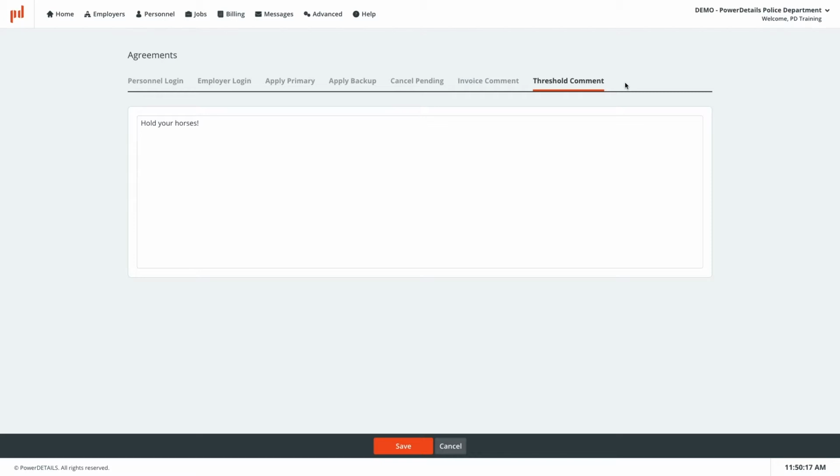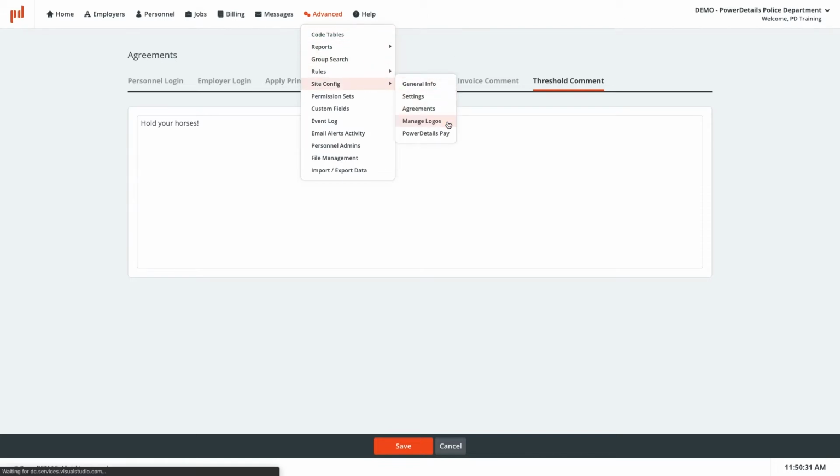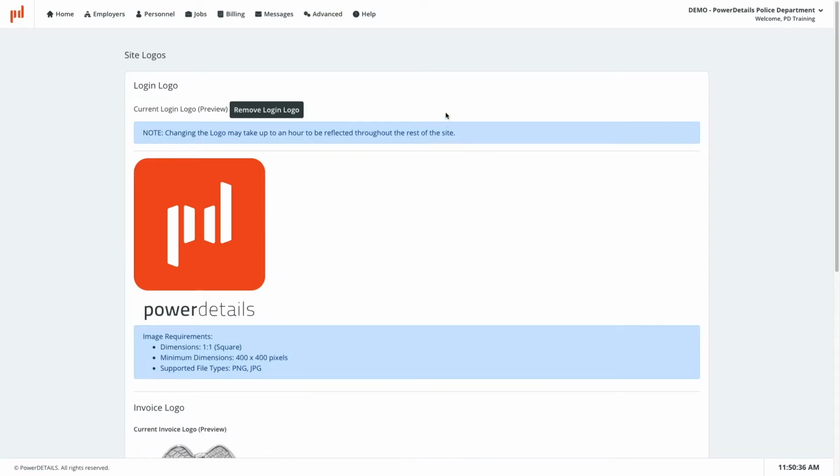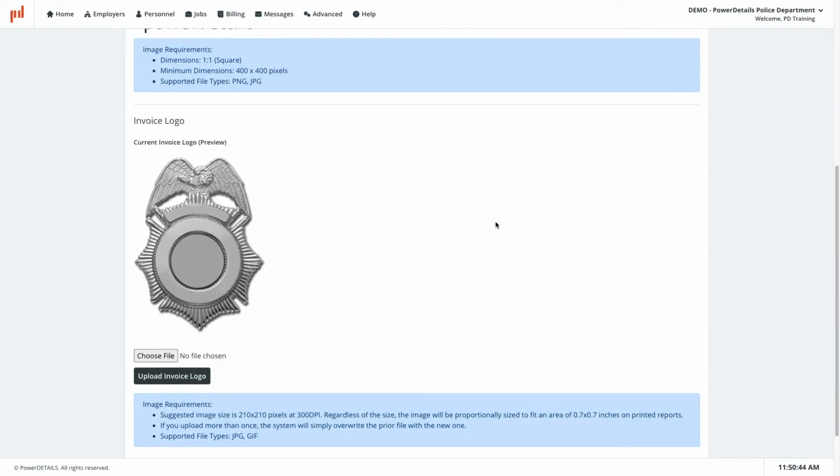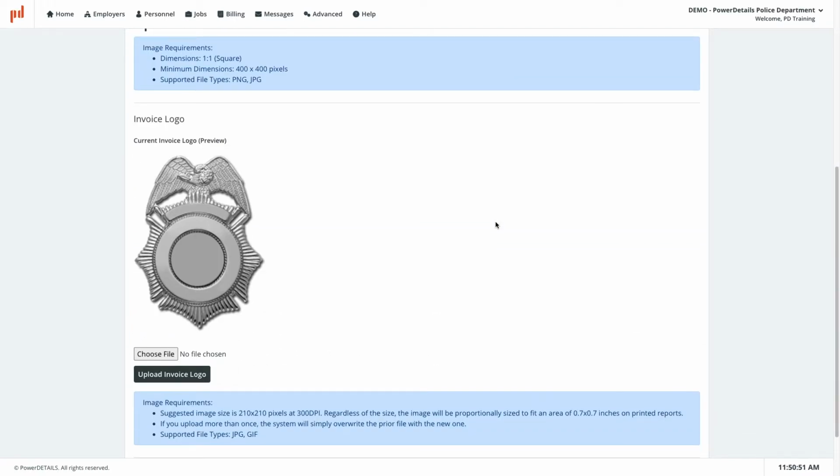Logos can be updated to personalize your login screen and invoices by navigating to Advanced, Site Configuration, and clicking Manage Logos. Note the recommended file sizes and types when uploading images.